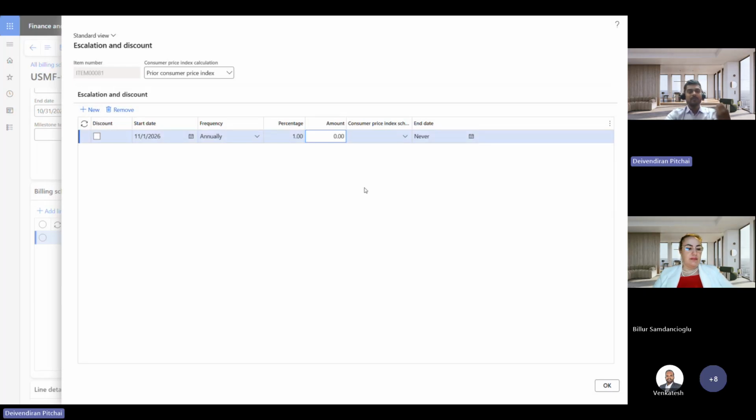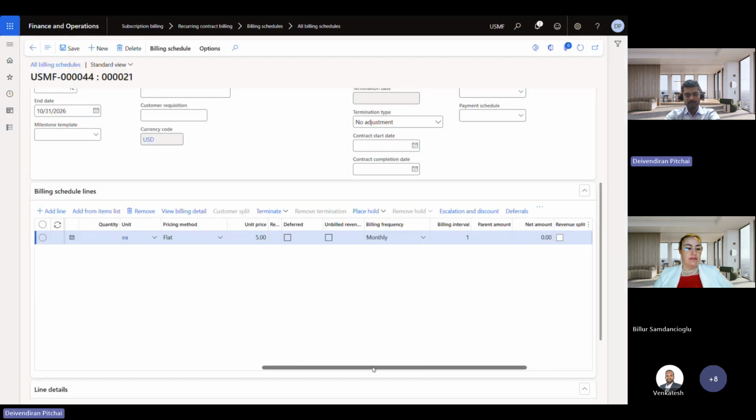In the same way, if you want to give some discount annually or monthly, whatever it is, then you can check this checkbox. If you enable this checkbox, then 1% will be reduced. If you do not enable this checkbox, then 1% will be increased based on this billing frequency. Let's take, for example, for December, from December monthly, I have chosen 1%. Click OK. Now come to here.